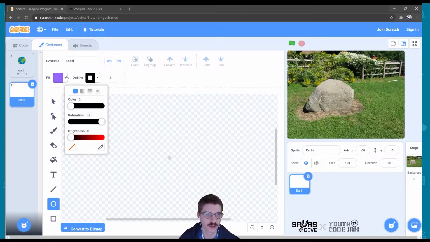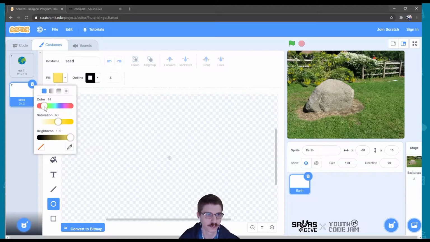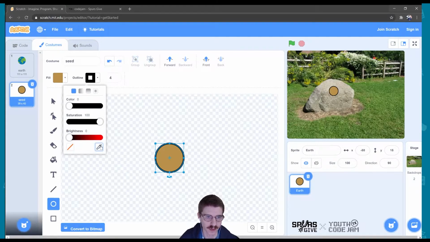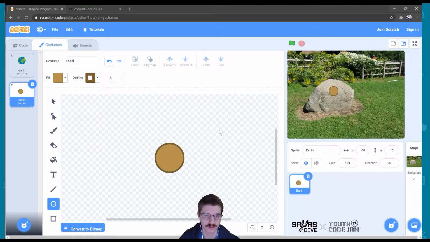And I'm going to make sure I have sort of a brown color for my seed. And I'm just going to make a circle at first, and then we'll change it a little bit. I'm also going to make sure that it's locked into the center here because that makes it a little bit easier to work with when you're coding it. I'm also going to change the color of the outline a little bit. You can use this dropper here to grab a color, and then I'm just going to make it slightly darker than the other color that we used to have an outline there.